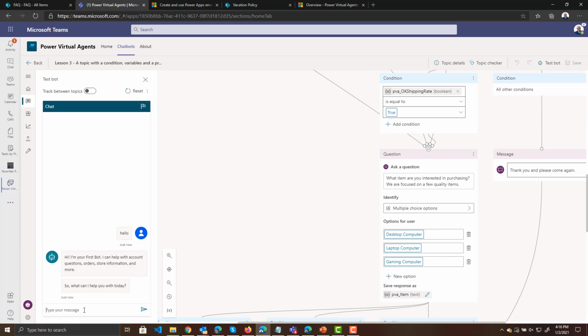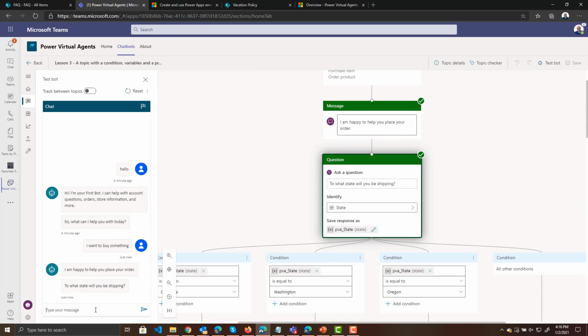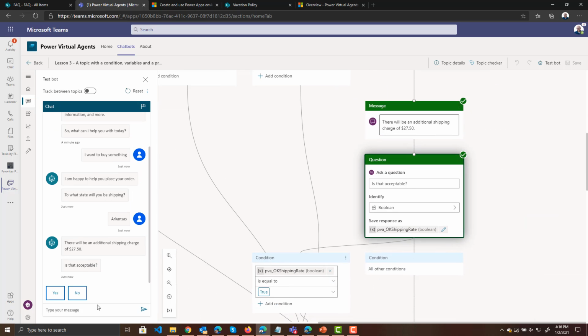So if I say, you know, I want to buy something, it's going to trigger this topic and say, well, which state will you be shipping to? So I can type in Arkansas. And as I type it, you can see it's actually showing me where in the flow that it's hitting, so I can see and help test this bot. And it's telling me that I'm going to have charges of $27.50, and then it's prompting me for a yes and no. Is this acceptable?